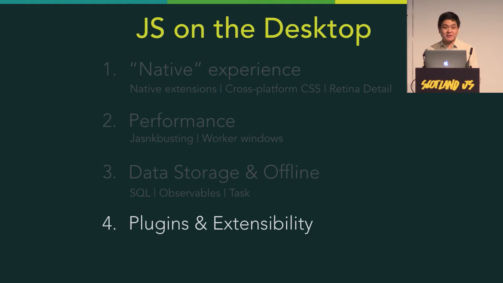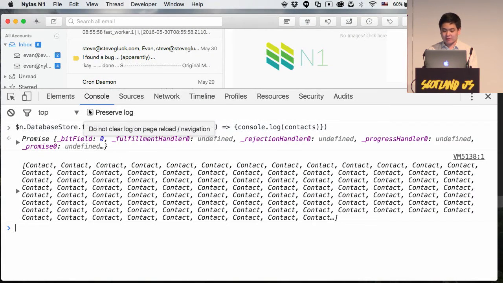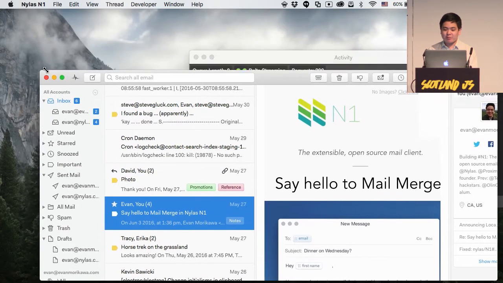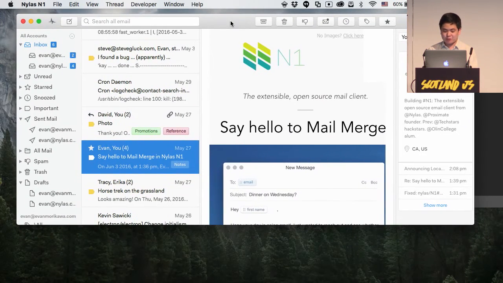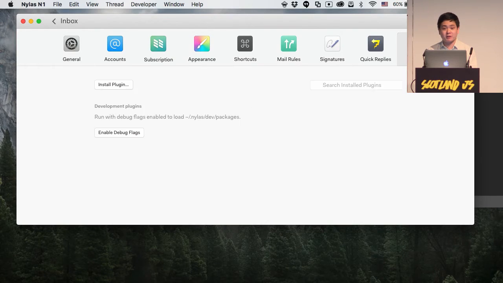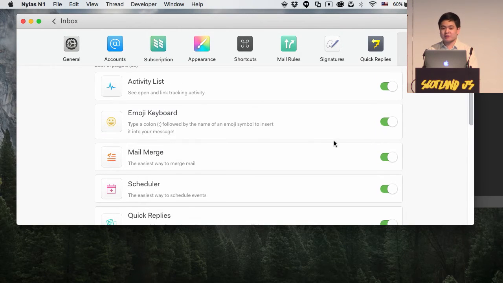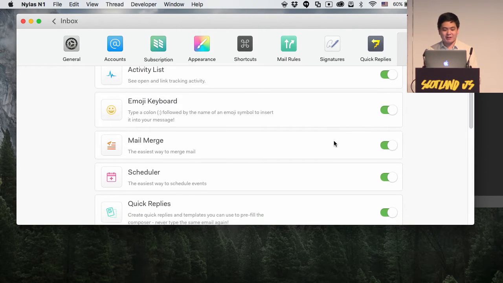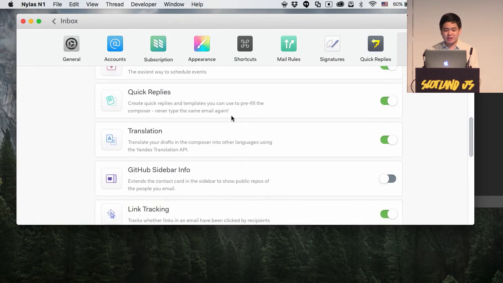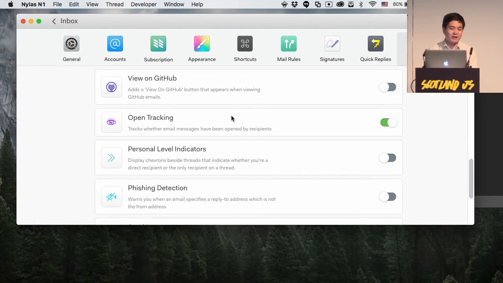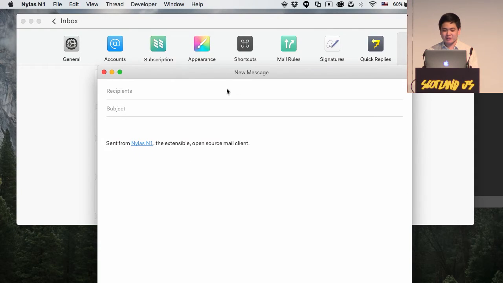This is one of the main reasons Atom was there, was to support their plugin ecosystem on top of that. And we've been doing a very similar concept, but with email. So one of the biggest reasons why we built N1 in the first place was to be able to build an email client that could support a bunch of additional plugins, one that adds emoji or scheduling or mail merge or link tracking or translations.